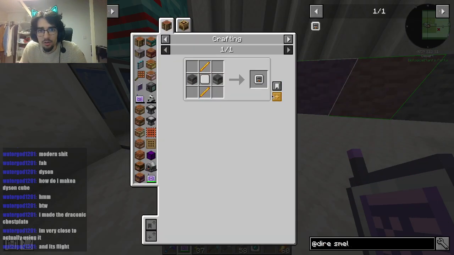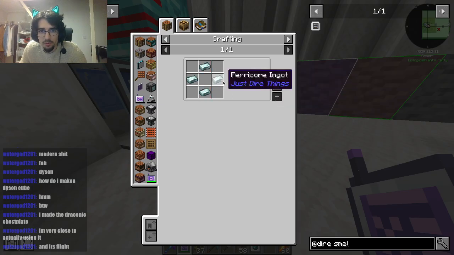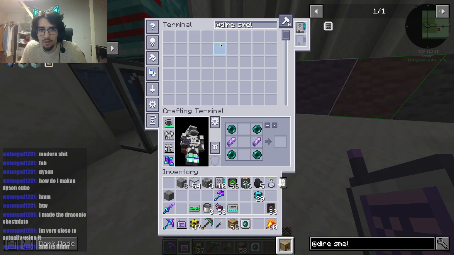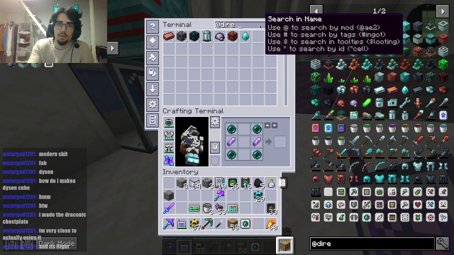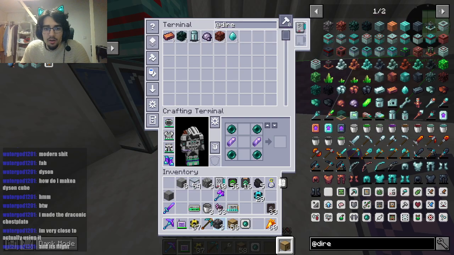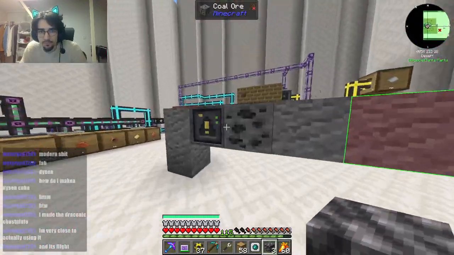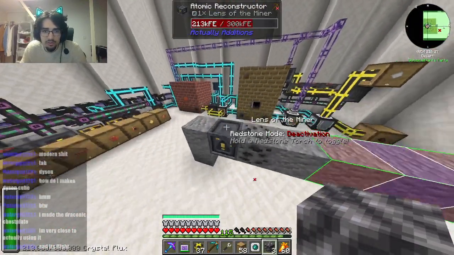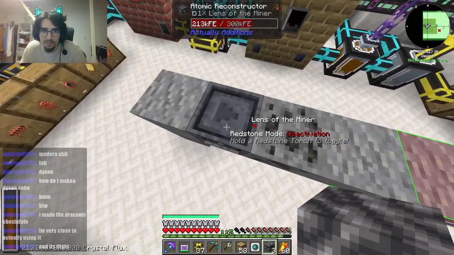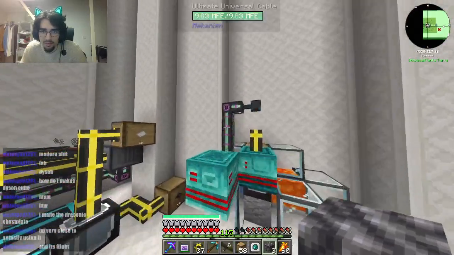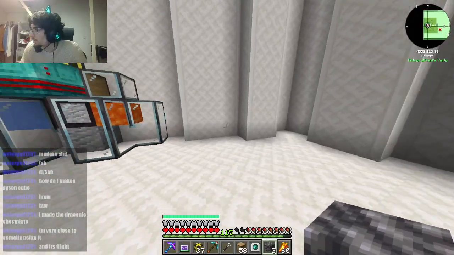Smelter. Let's... I'm out of ferrocore. Yeah. I should set up an automation for these guys probably. Also, this guy's using crystal flux. I guess that's just easy. I can just charge it from this guy. Yeah. Okay.